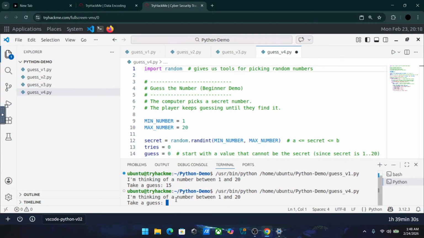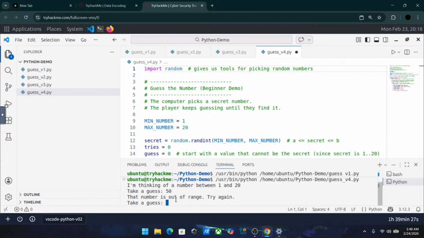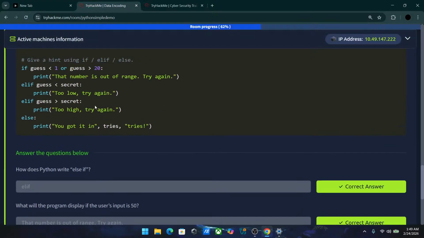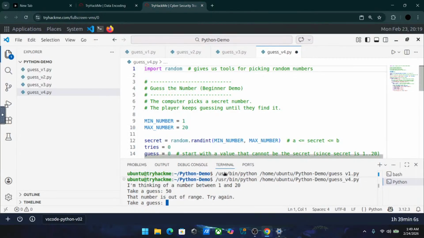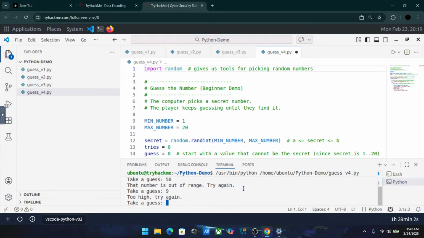Wait a sec. Let's go 50. The number is out of range, try again. Now the first one was false, right? Let's see. Now this one was false. This one was true, sorry about that. This one was true, so it gives the answer. Now we will make this one true. Let's see, 9. Secret number is 10, right? Now we will go with 9.